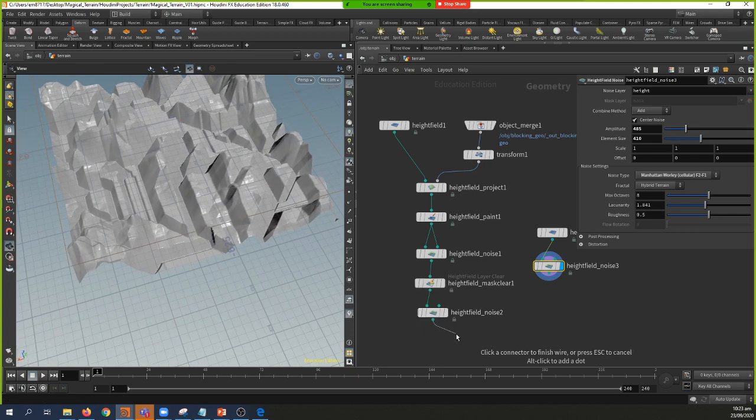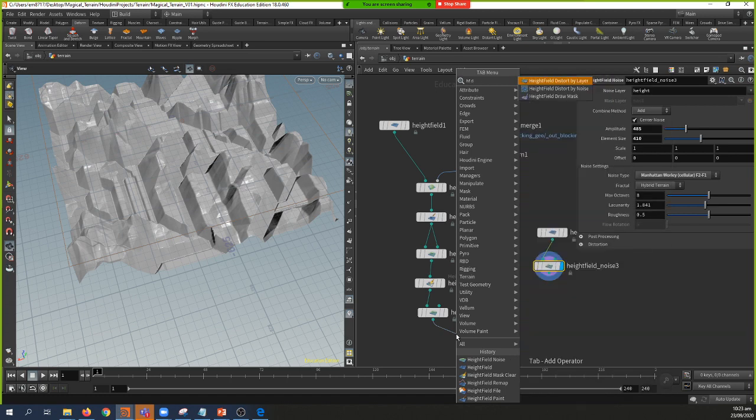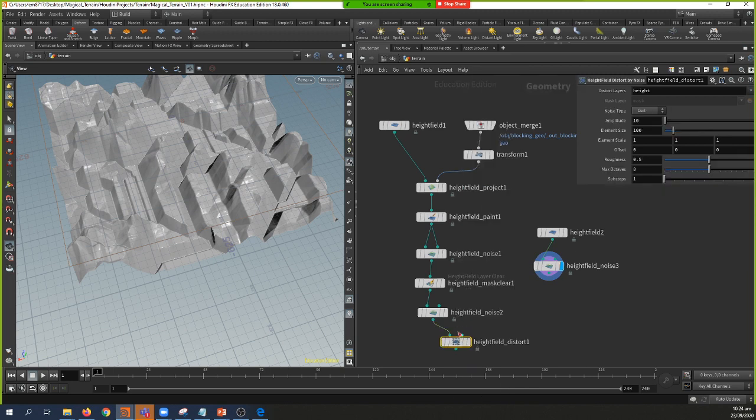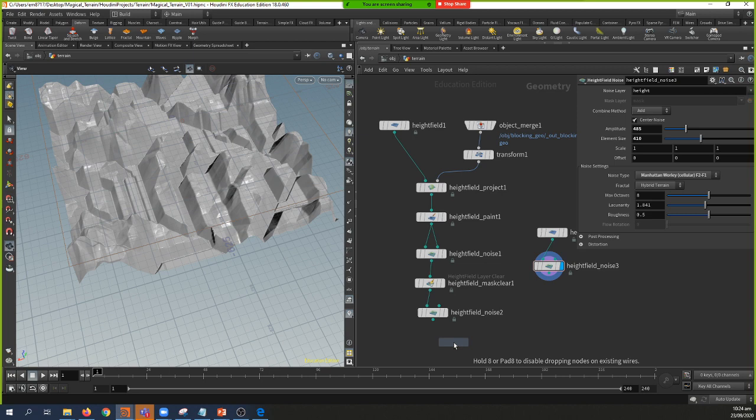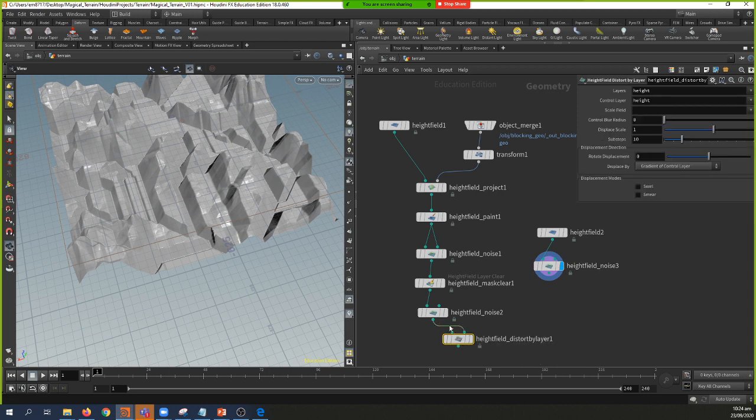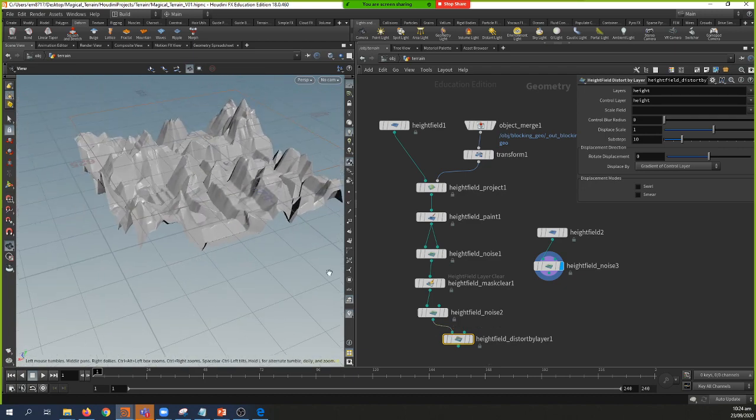And then here I would say HFD, which means distort, and I distort it by noise. And that noise comes from here. Or layer. This time, I wanna do HF distort by layer. Guys, think of height field as like Photoshop layers. They are actually 2D images. So they interact, like they layer on top of each other. Yep, that's the right one.